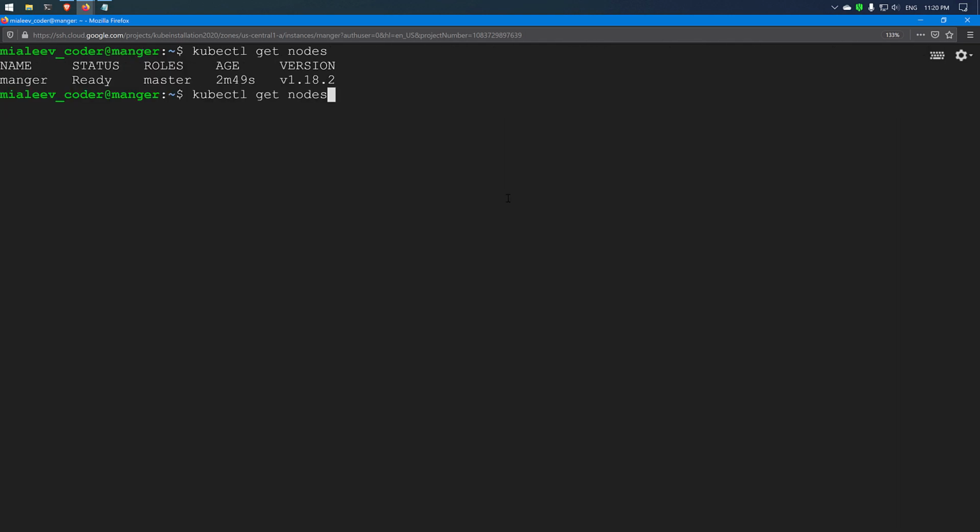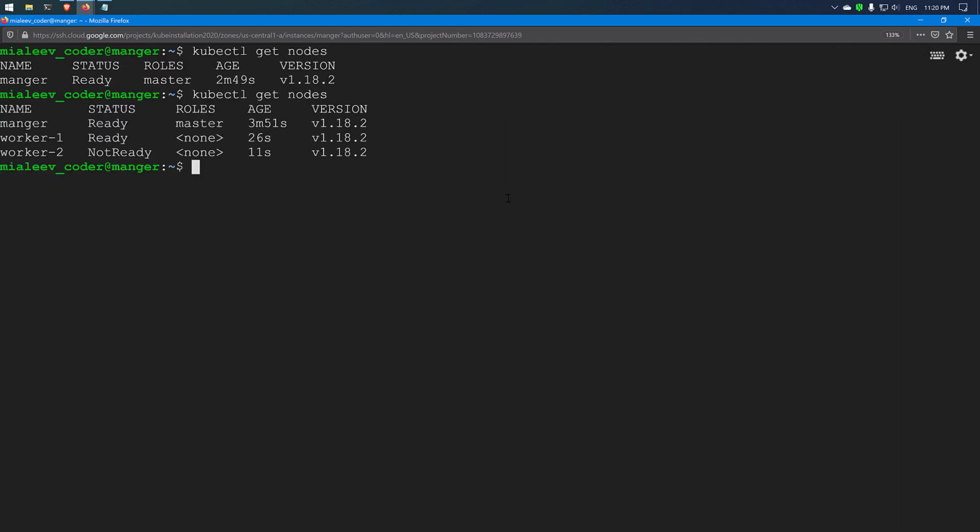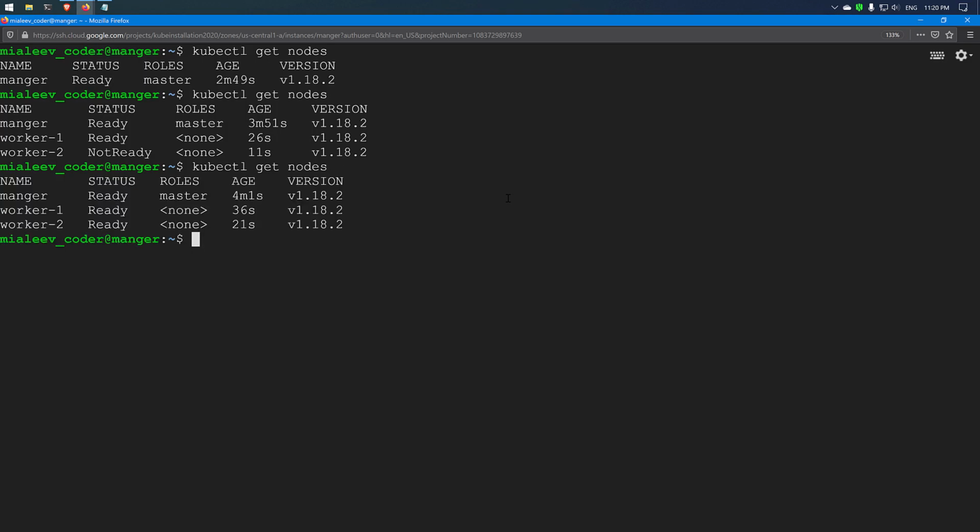Now we can check the status of the nodes in the master node by typing the same command, kubectl get nodes. You can see here the manager and worker 1 are in ready status, and worker 2 is still yet to come to ready status. Now all the 3 nodes have been connected. By default there will be a taint added to the manager node, so whatever pods we create will only be assigned to the worker 1 or worker 2 nodes.